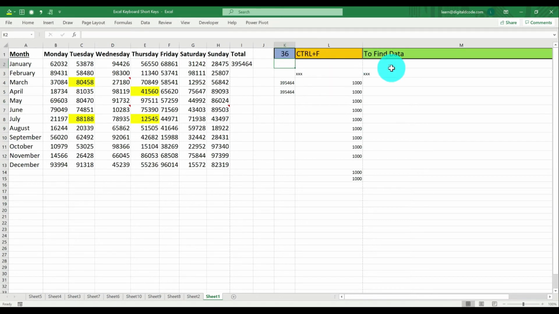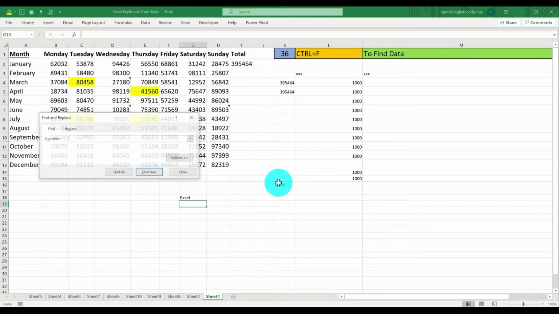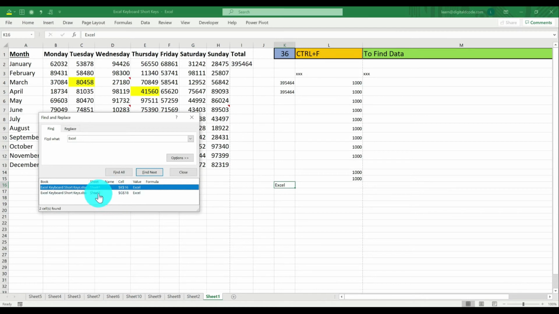Next, to find data. In case we want to find any specific data, let's keep Excel here. Press Ctrl F, and whatever data you want to find, you can type. So it will show. If you press Find All, it will show wherever you have Excel. So in one shot you know how many places you have Excel.